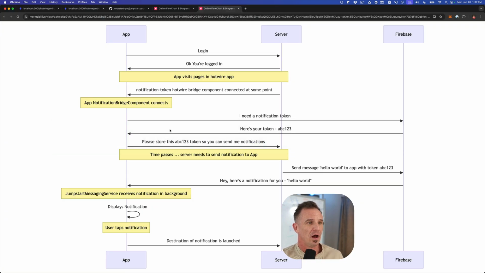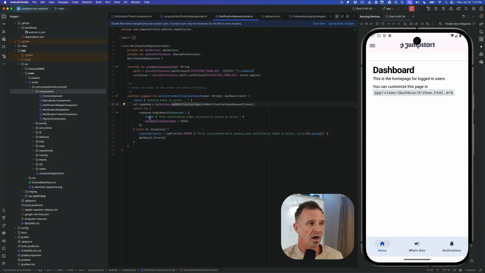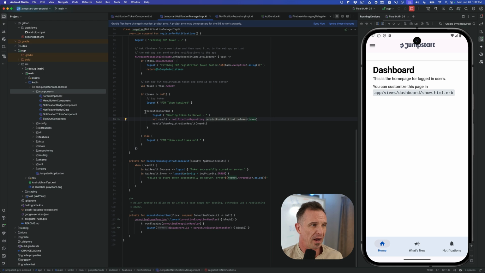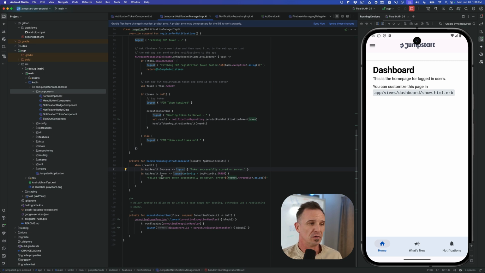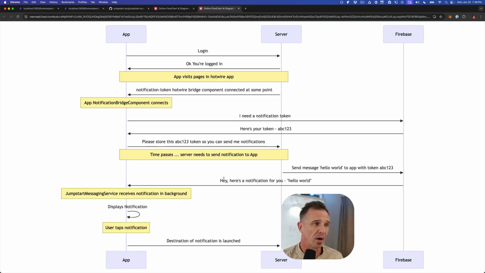So this again is going to be right here. It says, okay, I've got my token. And then I send this up to the server saying, hey, please store my token ABC123. And as soon as that comes back, we'll handle the registration results saying, oh, it was a success. Cool. We just log it. We are all done. No need to do anything else. Otherwise, we will notify that there's an error. We'll throw that into the logs. So at this point in time, your application has registered for push notifications. It can now receive them.